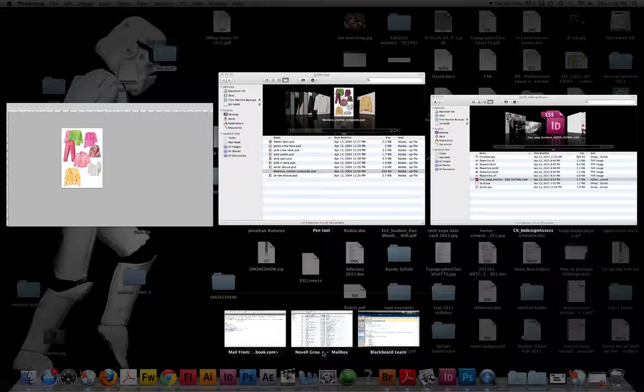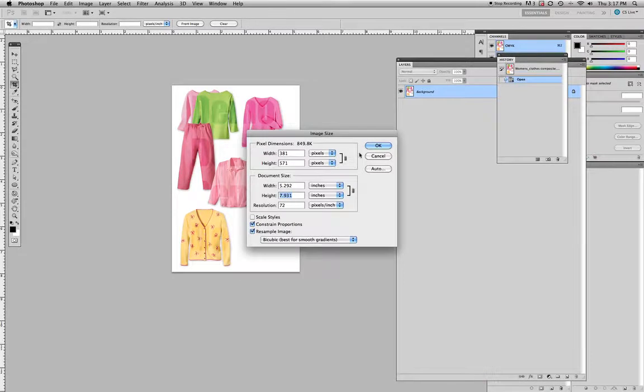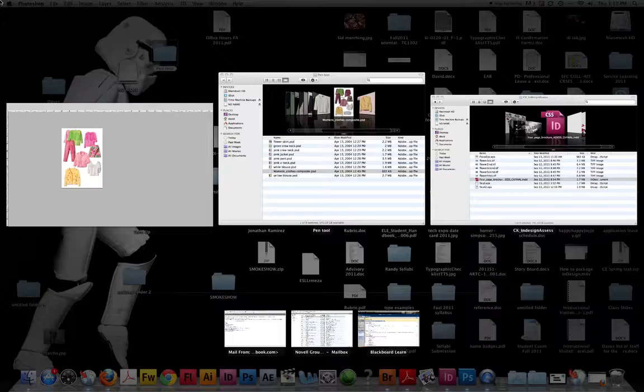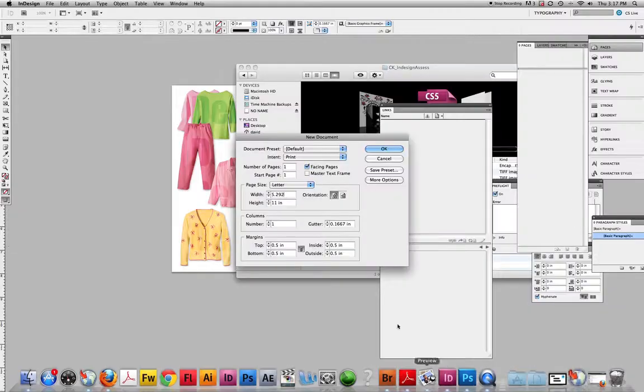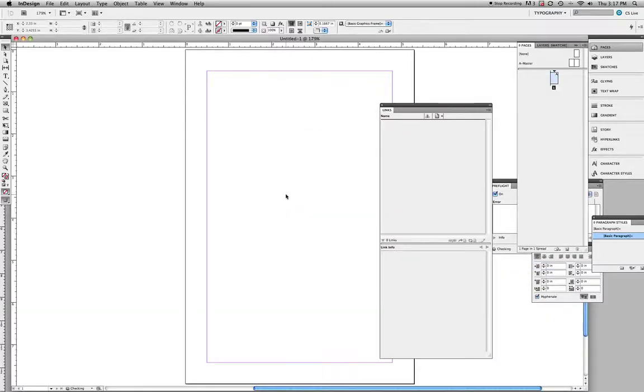Go back into InDesign. So let me launch InDesign real quick, and highlight that and paste. And I hit OK. So what I've done is created the exact same dimensions in InDesign that I did in Photoshop. And that's just copying and pasting it in there. And there's the project size.